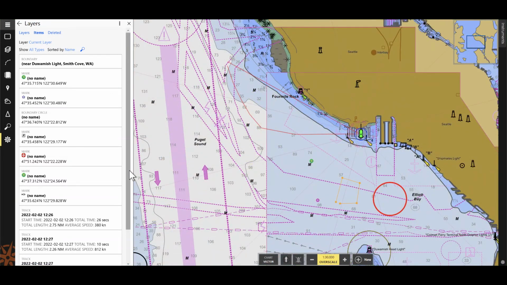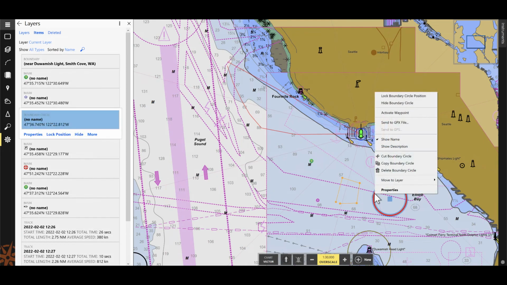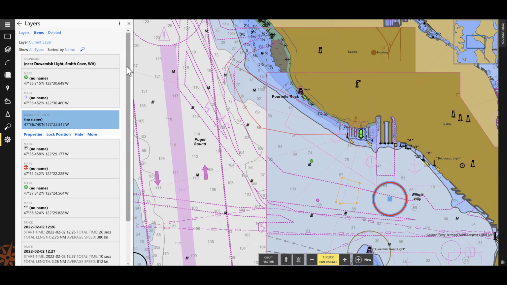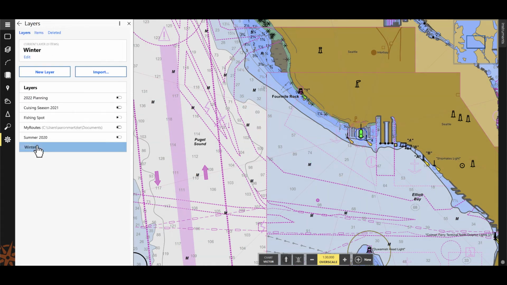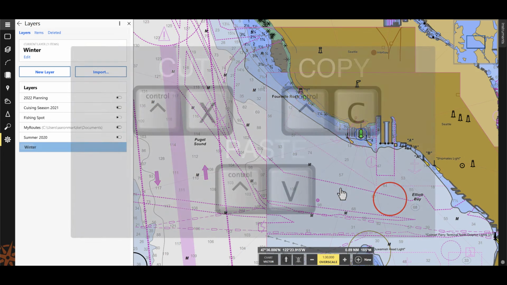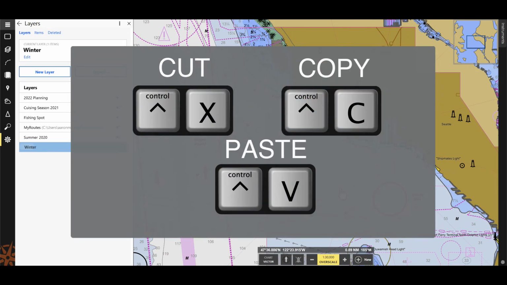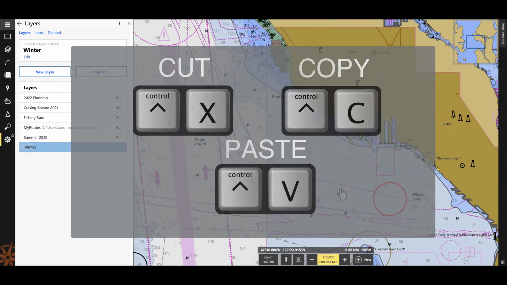You can also move items between layers by right-clicking on the item's listing or on the item itself on the chart display and selecting Cut or Copy. Then, select the current layer you want to transfer the item to, right-click on the chart, and select Paste. You can also use Windows Cut, Copy, and Paste keyboard commands to move selected items between layers.